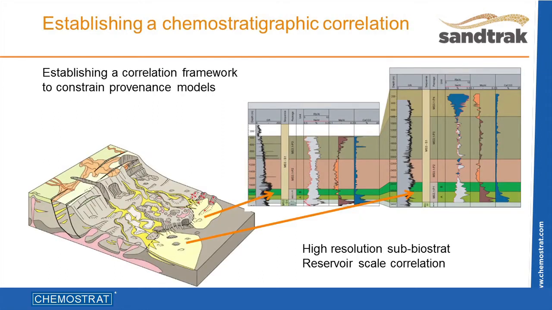The first step in any Sandtrak study is to construct a stratigraphic framework using high-resolution chemostratigraphy, wireline and biostratigraphic data if available, in order to constrain subsequent provenance mapping.